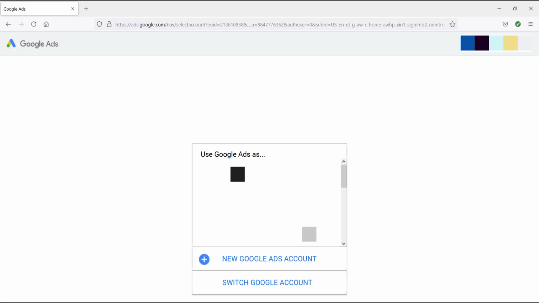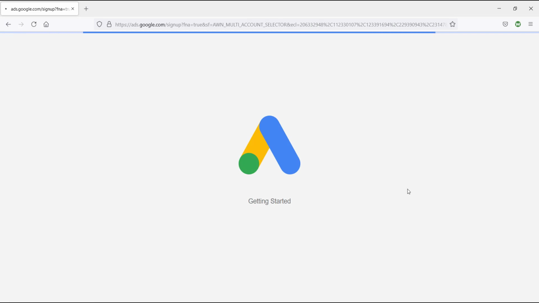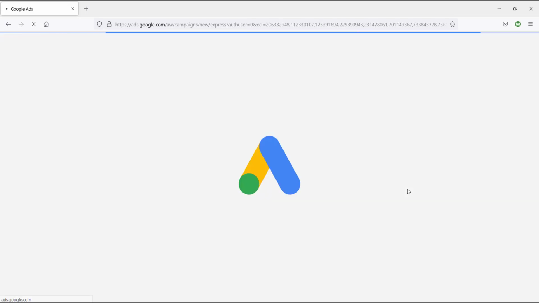Once this loads up, you're going to see a page that looks something like this. Right here, these are some of the accounts that I have right now, so it's probably going to be blurred out when I edit this. But you should see these 2 options right here. You're going to see New Google Ads Account or Switch Google Account. We're going to hit New Google Ads Account right here, and this is going to load up our next step.